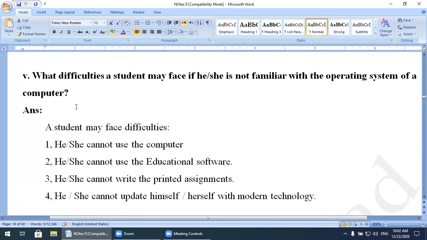The answer to this question is that a student may face these difficulties. Number one, he or she cannot use the computer. If you don't know the operating system, you cannot use the computer. It means you are a layman just using the computer. So some knowledge of the operating system is essential.